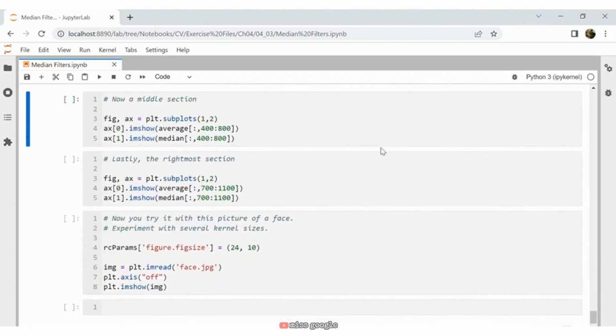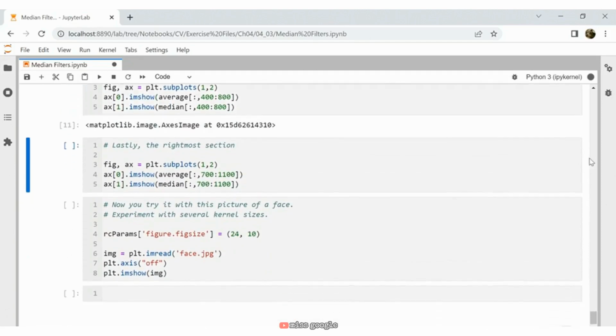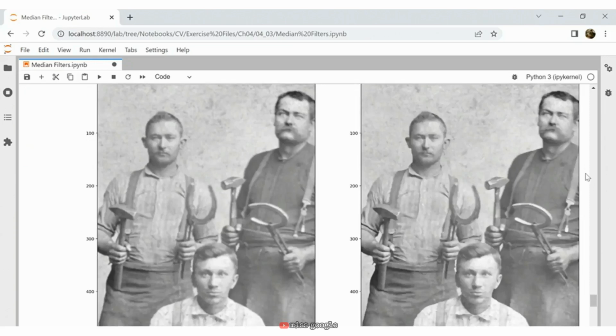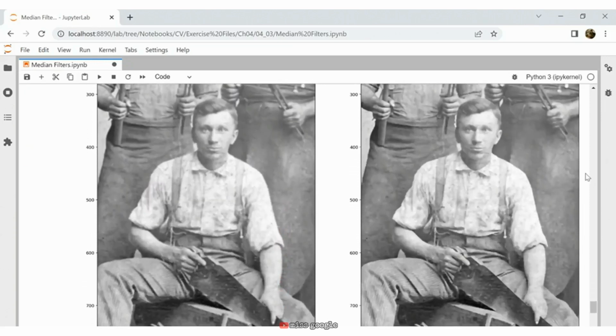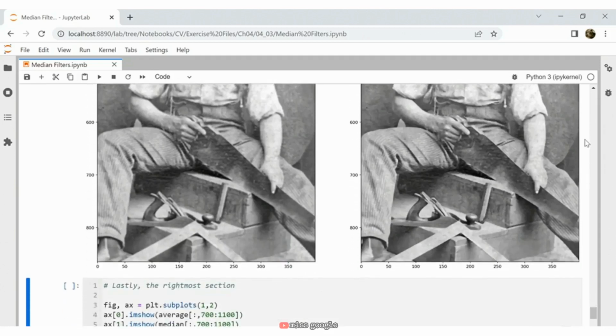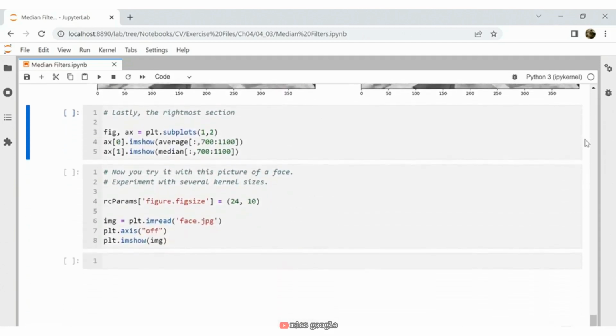Let's see the middle section. Once again, notice the detail in the tools. Now there's a strong artifact in the edges of the saw. Lastly, let's see the rightmost section.